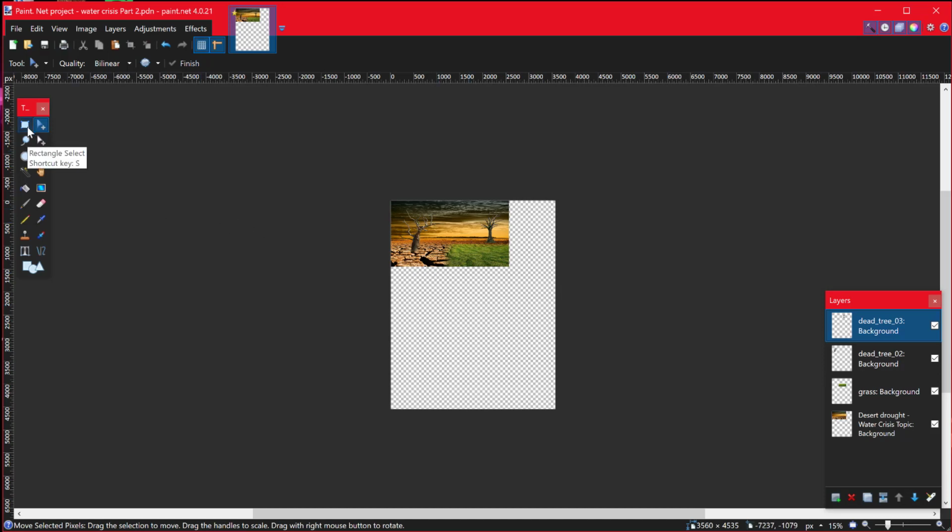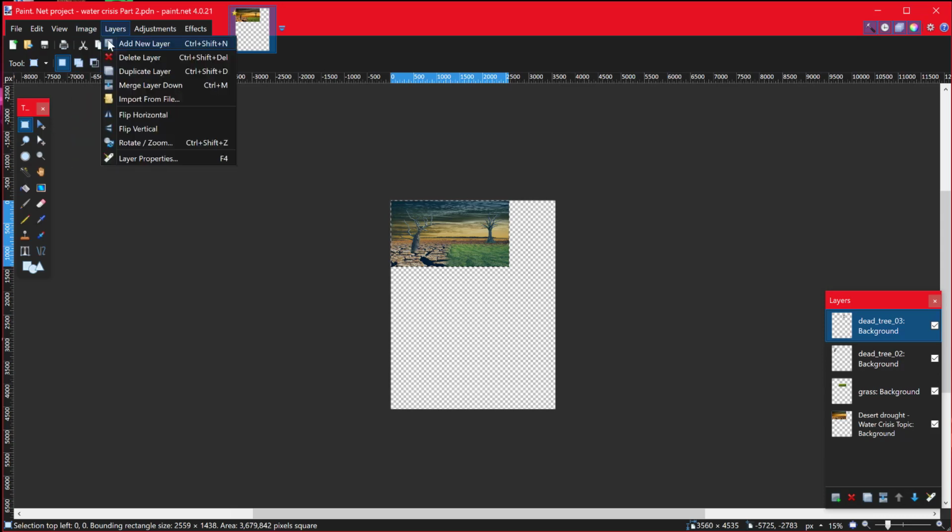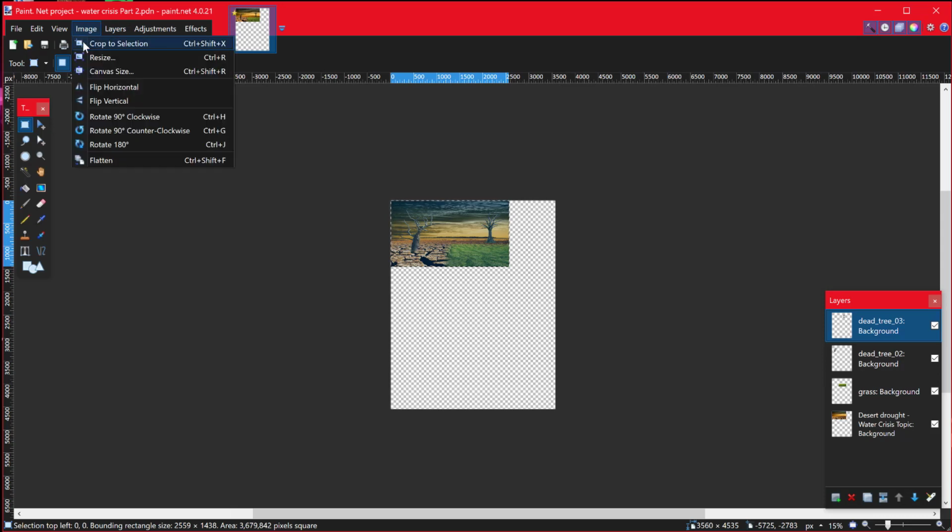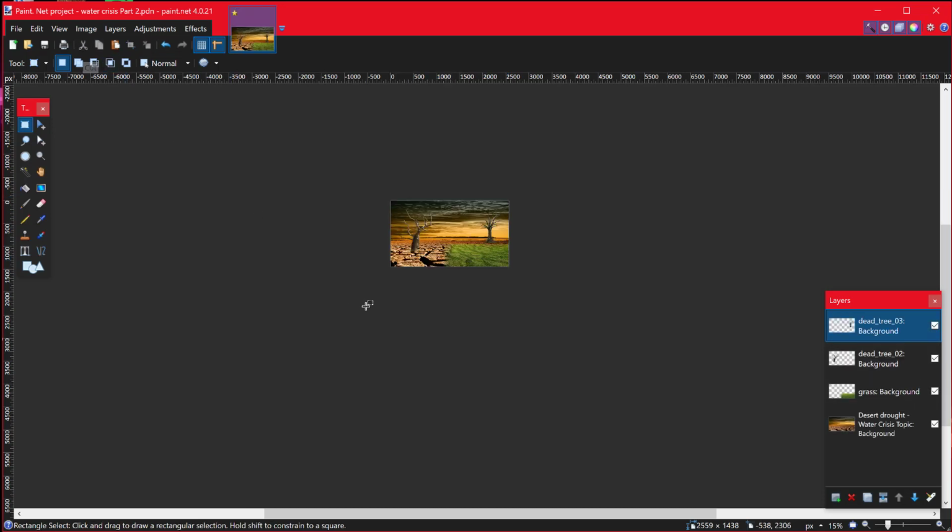I need to go over to this now, which is my rectangular select tool. Again, I can toggle through this with S. And then I'm gonna go and very carefully select around the picture like that, going from this corner. And then over here in my image section, I'm gonna go and crop to selection like that.